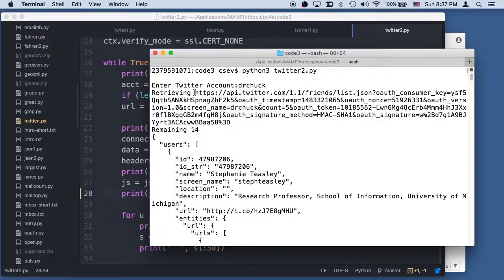Okay, let's go to the top. So it hit this API, and it has the screen name Dr. Chuck, count equals 5 and all this OAuth stuff. Again, this is not a security breach by showing you all of this because the signature, the secrets aren't there. Okay, so if we look at it, it's an outer object or dictionary, and then the outer has a users, which is a list. And then each user has some stuff in it.